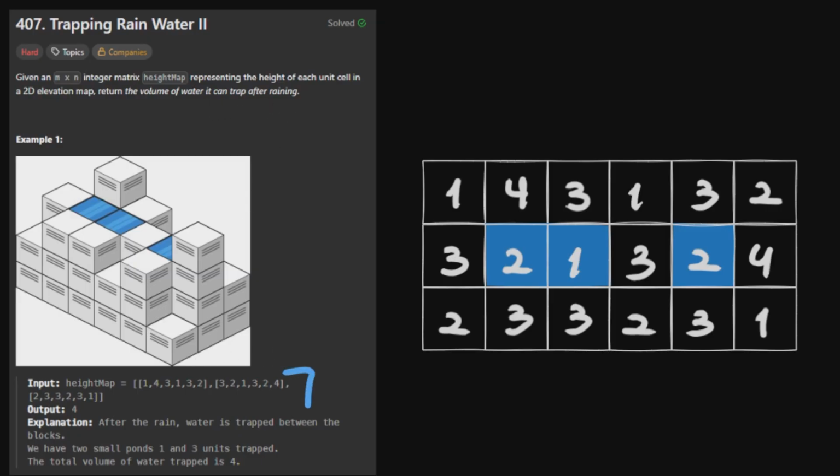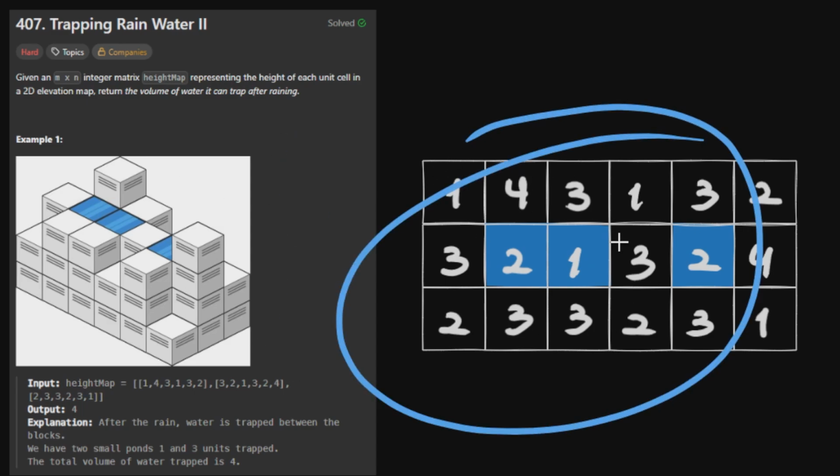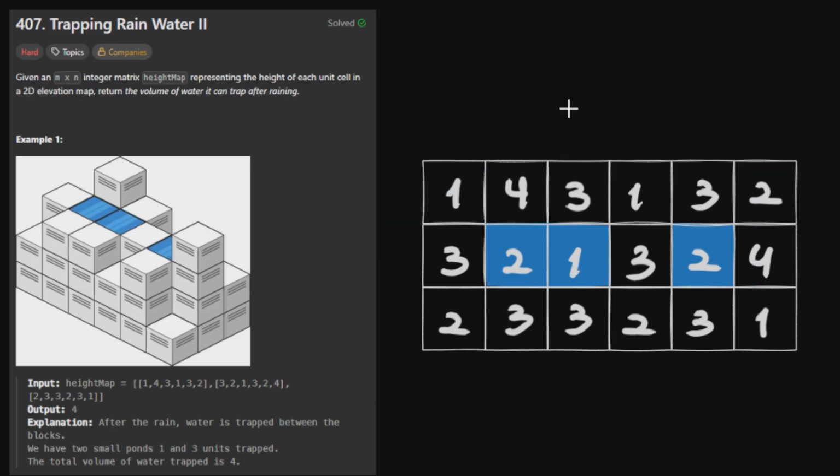So if we are given this input, this is the height map, this is the visual representation, and this is the same, another representation seen from above. Let's say we are here, and the question is how many blocks of water can we trap? Well, let's see the neighbors. We have a 4, a 3, a 3, and water. So the minimum among these 3 is 3, so we can trap the minimum minus the current value, which is 2, meaning 1.